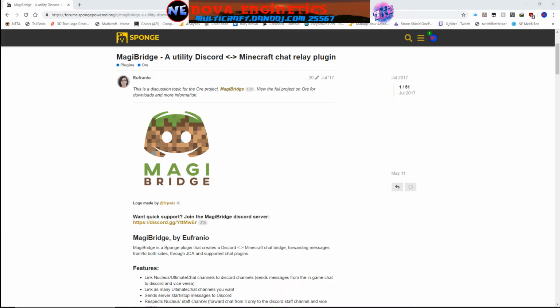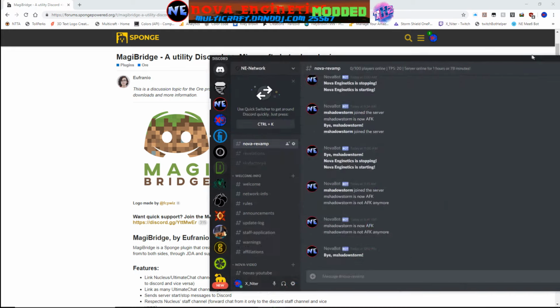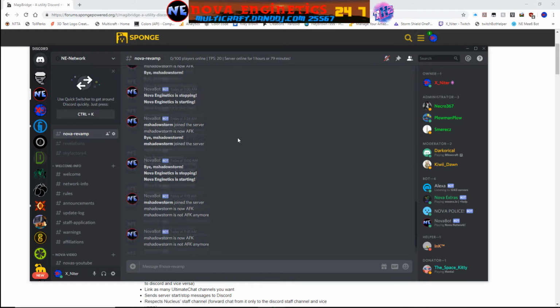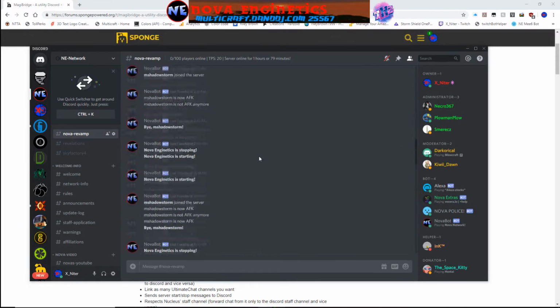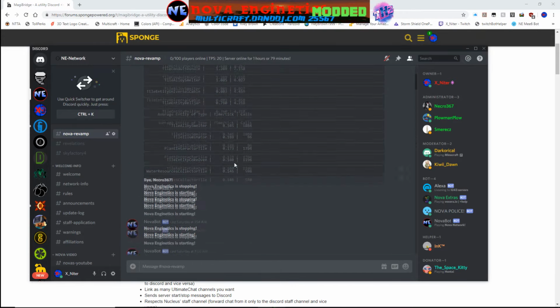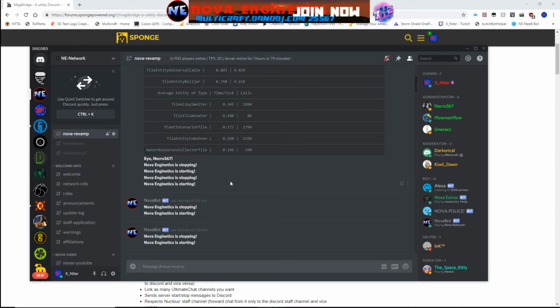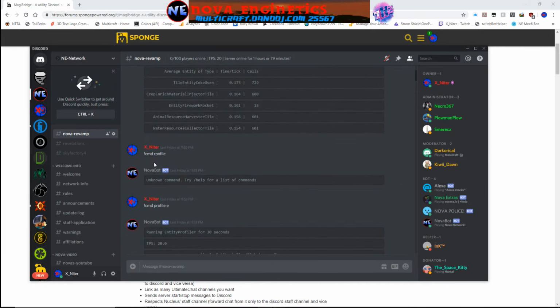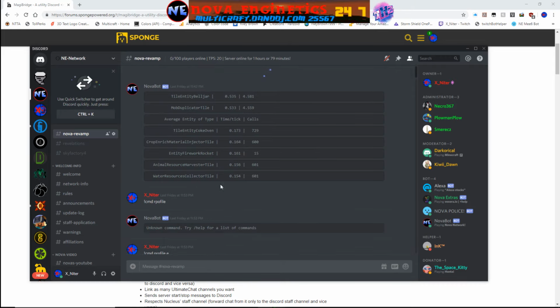If you are making a server and you want people to be able to talk from your Discord to your Minecraft game or server, and from your server to your Discord people, it'll look a lot like this. You'll get players who joined, players who left, when your server starts, when it stops, and you can even run console commands through here. As you see, for example, I run many commands through here.